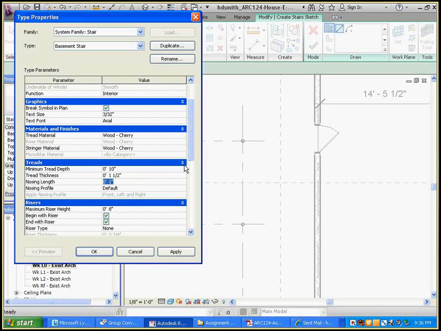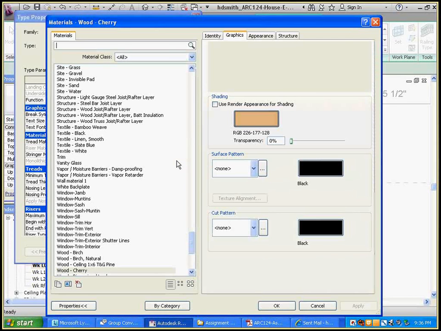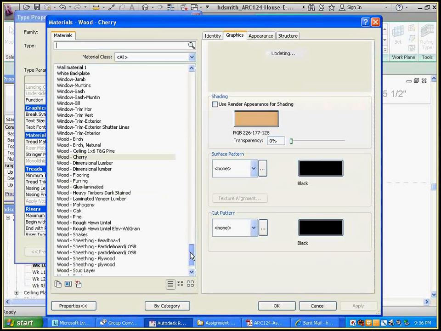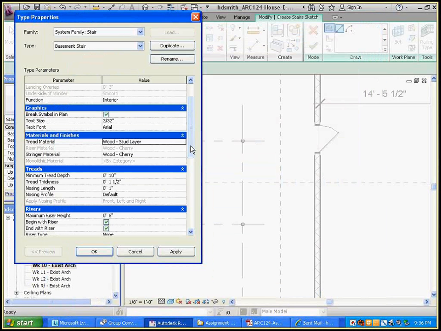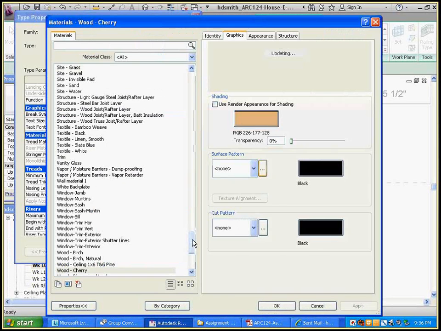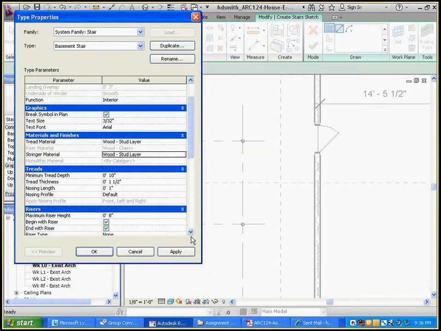And then, what else? We want to say the tread material. We probably won't use cherry wood for this crude basement stair, so I'm just going to put wood studs as my material. Wood stud layer. And really the stringer material, there's no riser material because it's an open riser stair. So I'm going to change the stringer to be wood studs as well, or we call it lumber, but that's just the material that's in our project.